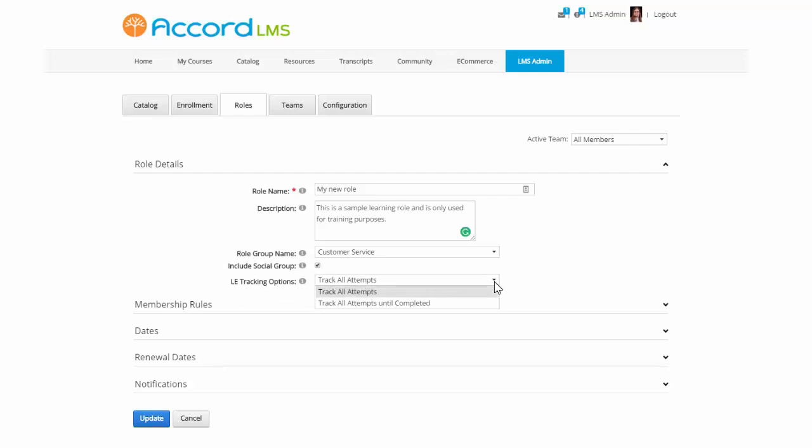LE tracking options is an important option that will affect the results returned in your reports. Accord LMS tracks every time a learner attempts to complete a course. This field determines whether the system will track all attempts to complete the learning elements associated with this role, or only track attempts until the learning element has been successfully completed. There are 4 other sections which we'll be exploring in our upcoming videos: membership rules and managing due dates and renewals. For now, we'll just click on Update to finish creating our role.